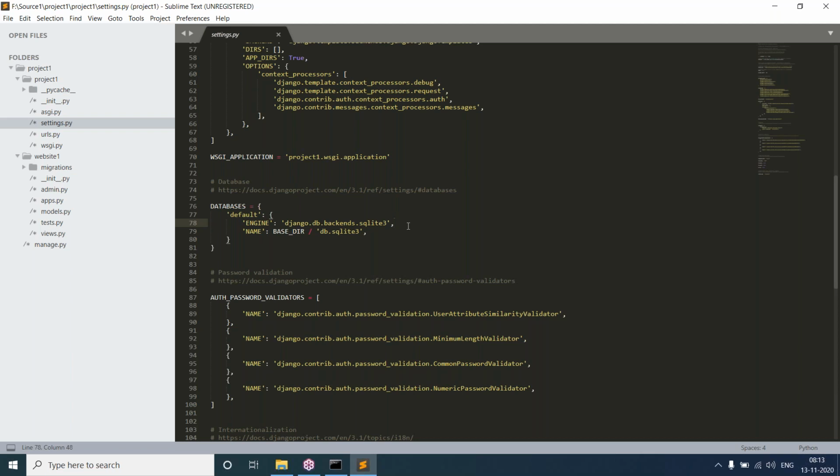But when you are working with other databases, we have to download and install them to use them. And here NAME is BASE_DIR. Later I'll tell what is base directory and how it works. So BASE_DIR slash db.sqlite3. BASE_DIR is the variable which will access this path.